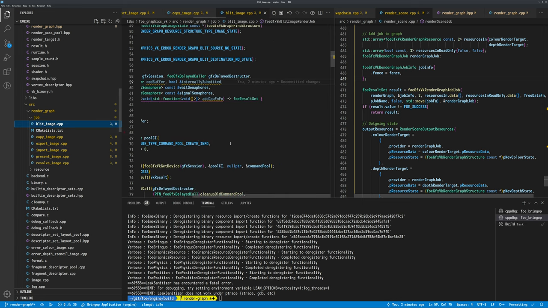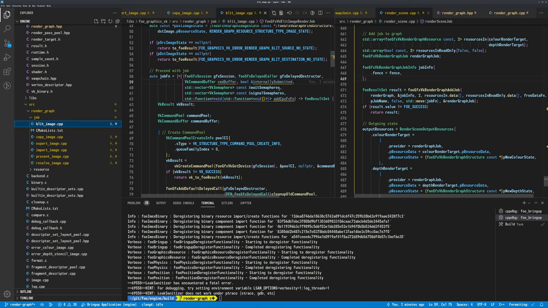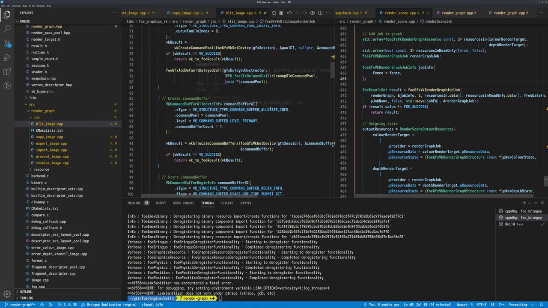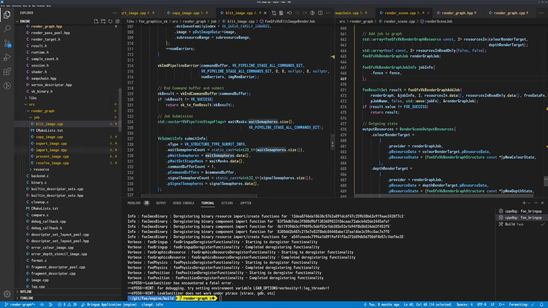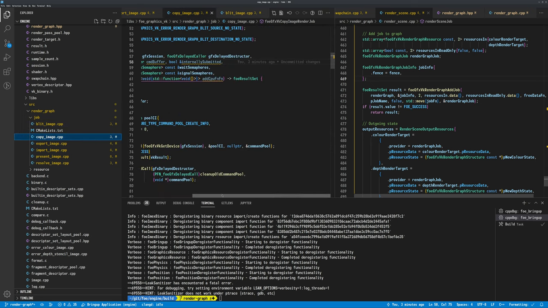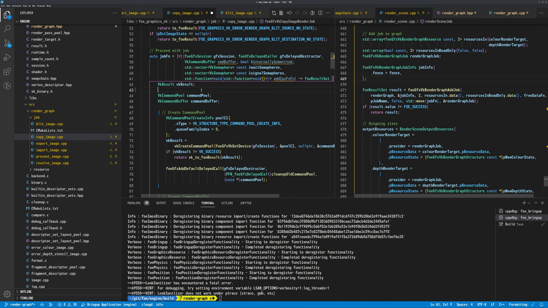Okay, what about, can I just do it like this? This one doesn't have any, so I can just do this. I can test it on this. I do have a bit, but copies use more, so let's do it on copy.